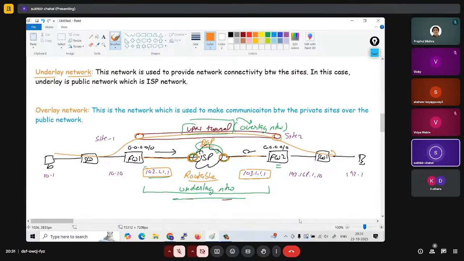So when we successfully establish the VPN between site 1 and site 2, over the VPN we are eligible to exchange data. So that VPN is actually the overlay network for me. That VPN is the overlay network for me.